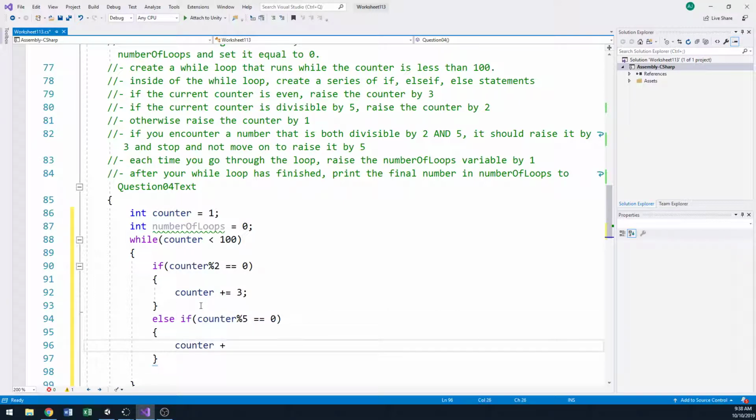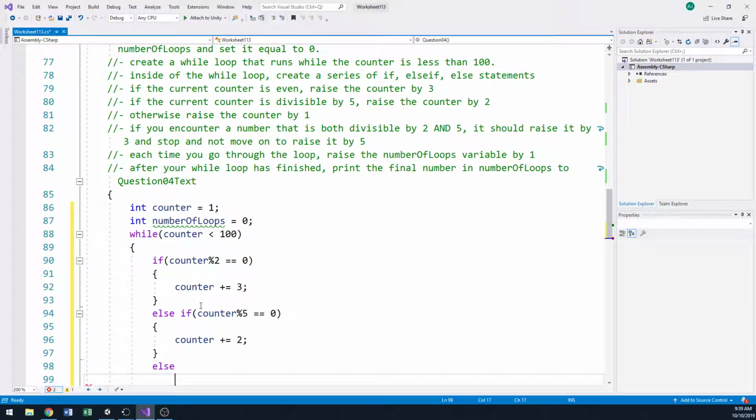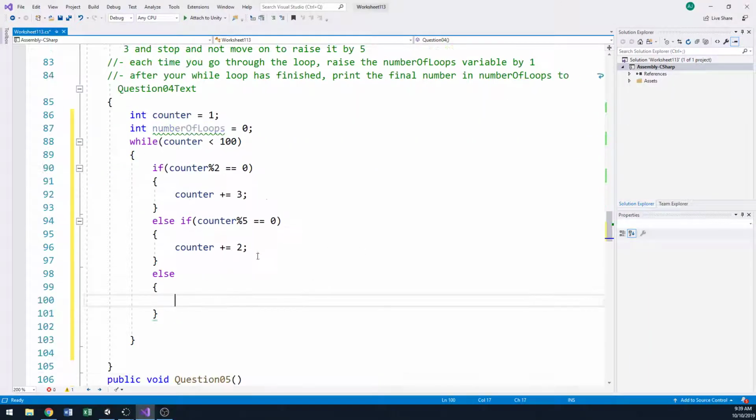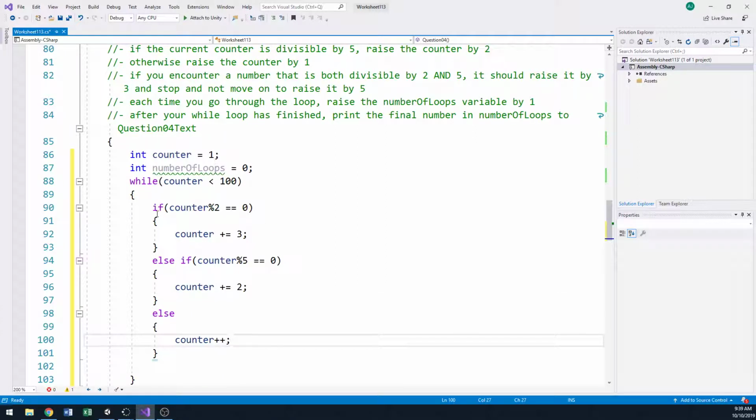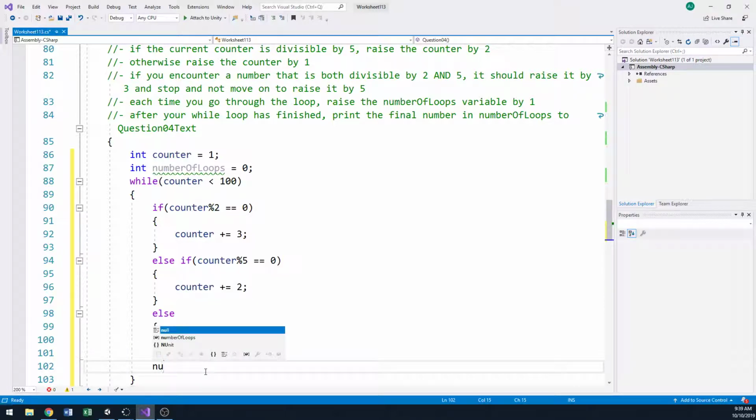Counter plus equals 2. Otherwise, else, counter plus plus. So we took care of that, but the last thing we need to do is make sure that we are raising number of loops by 1.